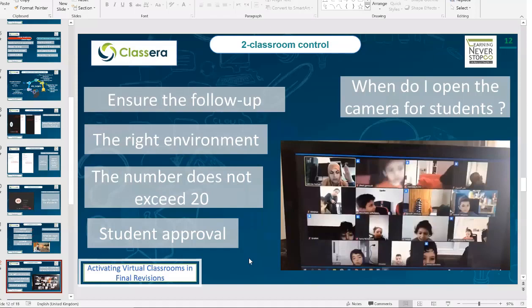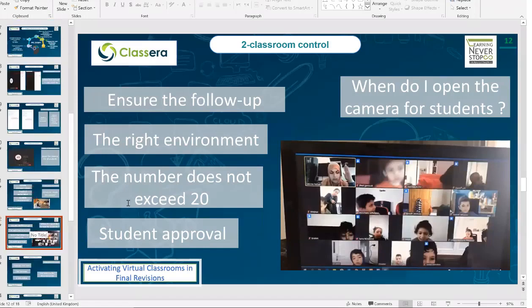The number does not exceed 20 or 21, I think. This is the range. It's a recommendation, of course, but you can add more and more. Of course, the most important thing is student approval. You need to get student approval before letting them open their camera. So this is the general guidance for when to open the camera for the students.